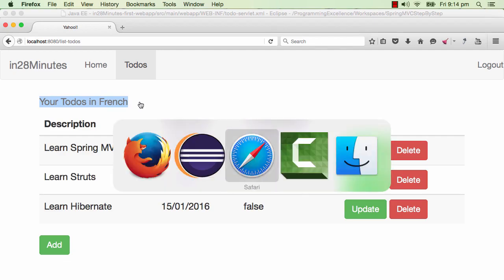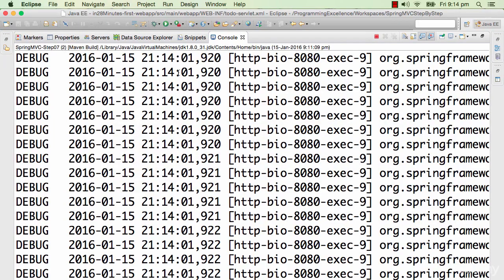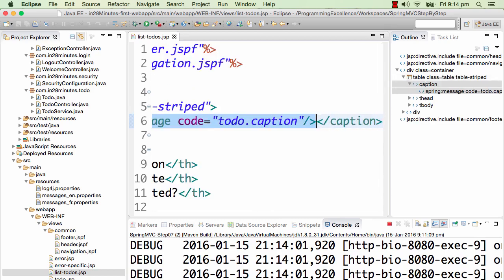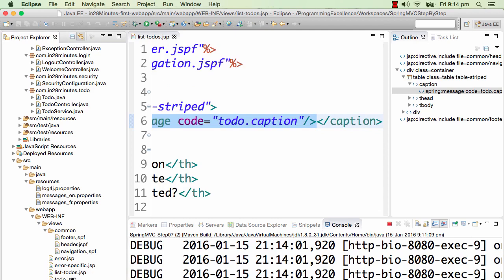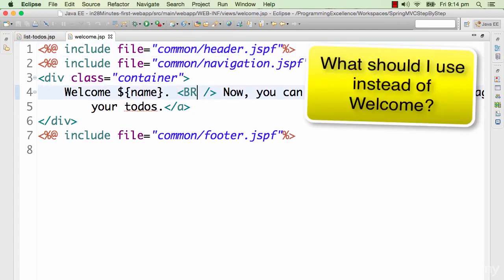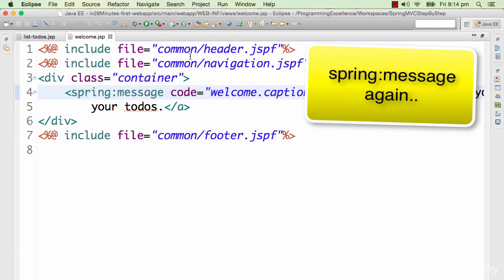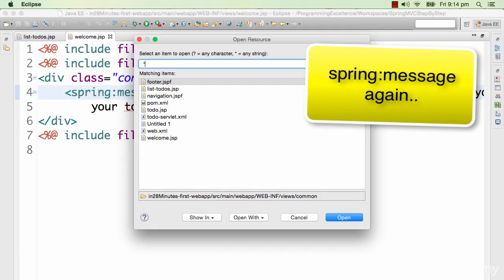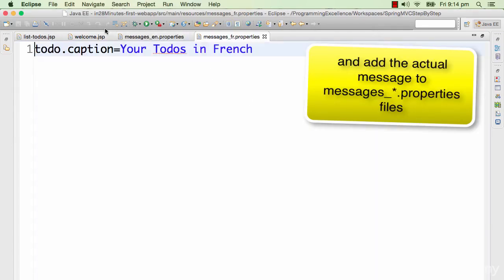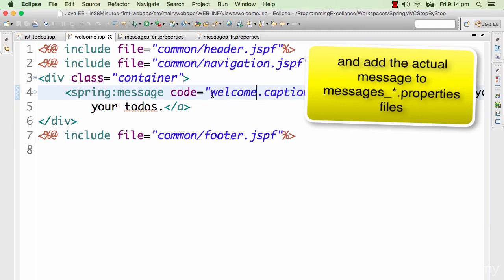So let's go ahead and add in a little bit more on the welcome page as well. All that I need to do to internationalize the page is now go to the page. So I would want to go to the welcome page. So I'm opening up the welcome page, and I would say here, instead of welcome, I would say welcome.caption. And now I can open up the property files, star messages. Both the property files, we need to add the new property for this welcome.caption.